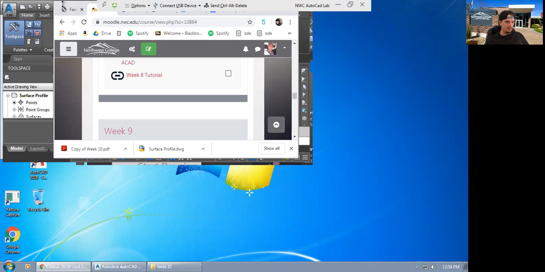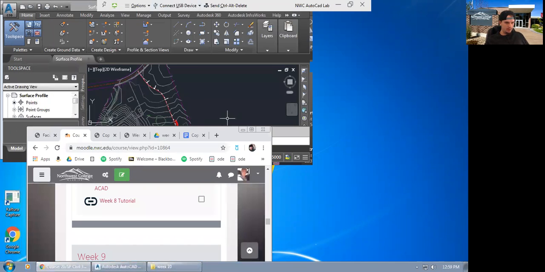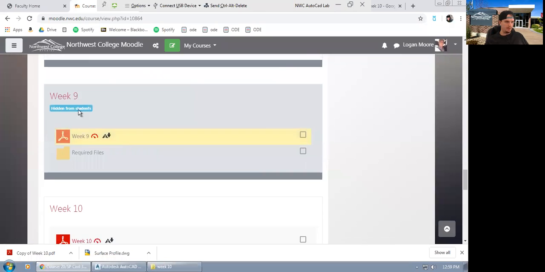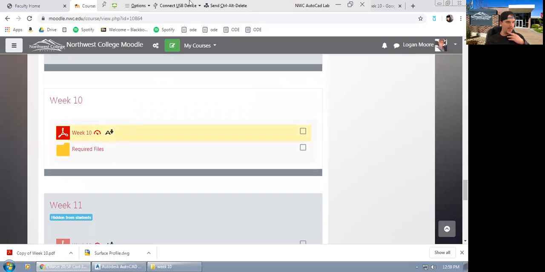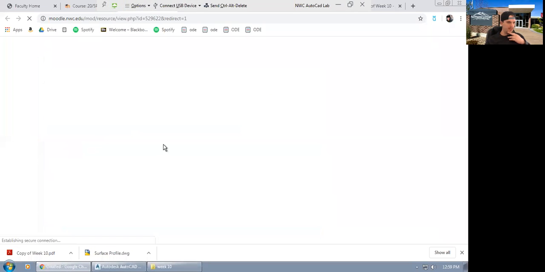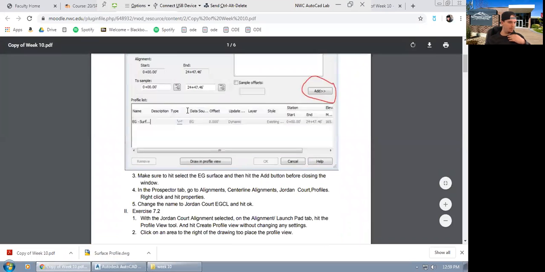These tabs. Okay. So week 9's hidden. We might come back to it later, but for now we're just going to go right into week 10. And this is the instructions. So I'm just going to kind of go through them real fast.